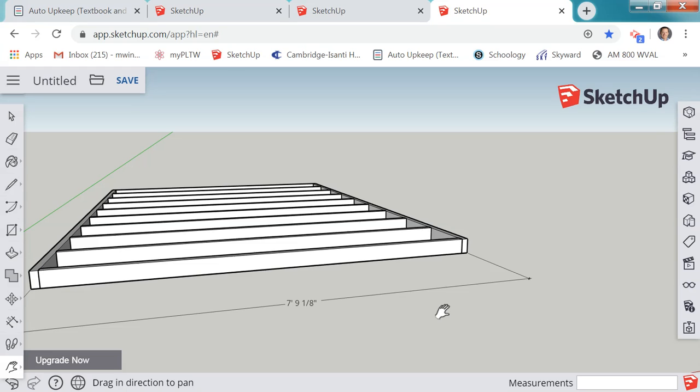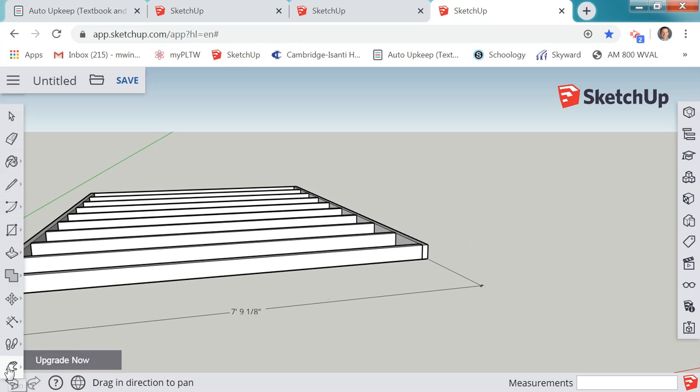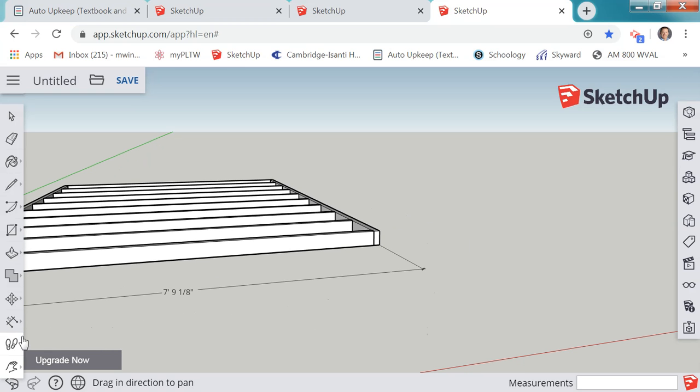That all make sense? All right, so let's try to do the math. So we got 7 feet 9 1/8, right? Okay, so now we need to go an inch and 7/8 more. Okay, so let's try this. Let's see if we can bring this out to 7 feet 11 inches.